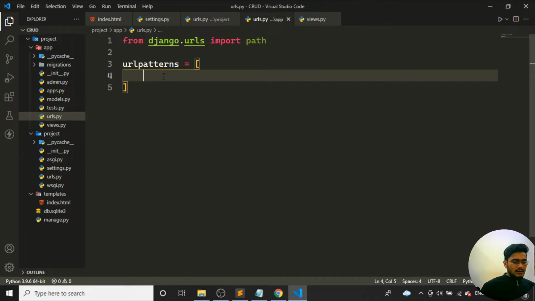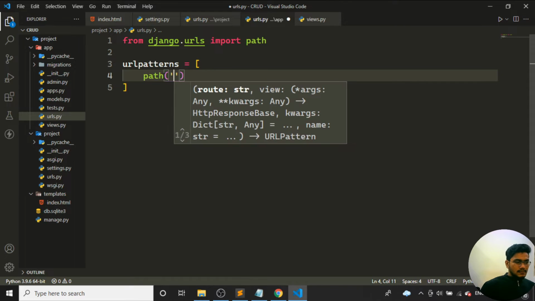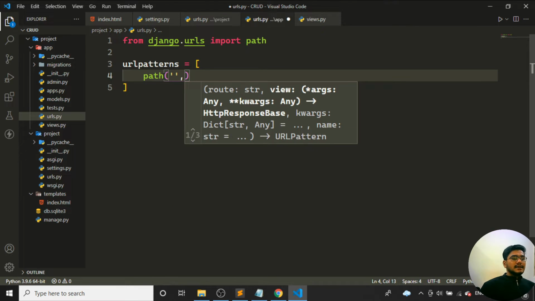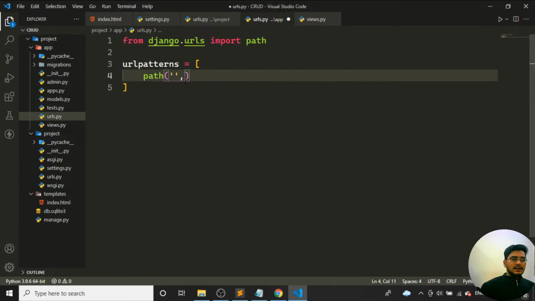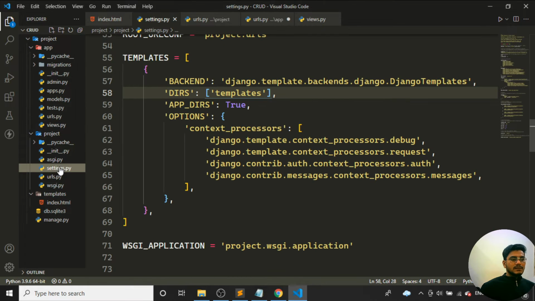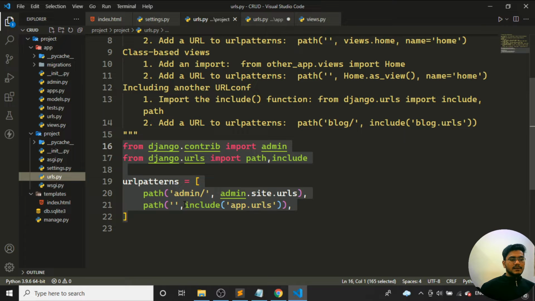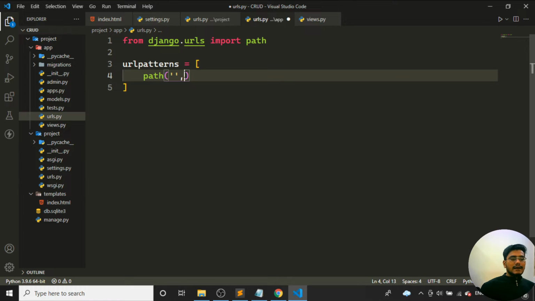Here I'll provide the path. Whenever you get a request from the URLs of the project, that means your localhost request, it is including the app URLs, so it goes to the app URLs. Here I have given the same URL path. Whenever that happens, I'll tell it to go to the views. You want to go to the app's views.